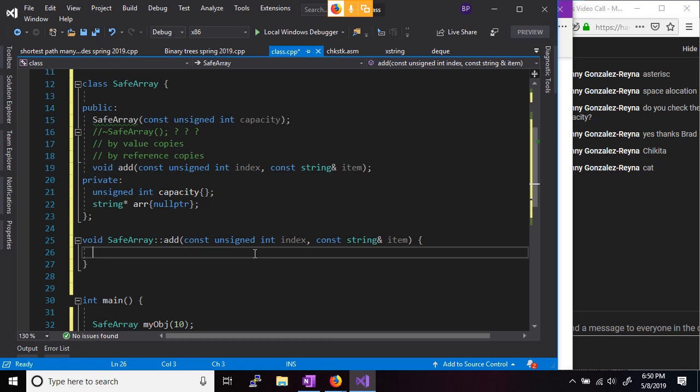You can do it two ways. You can do arr, square brackets, arr[index] equals item. That's the way we're going to do it. So in the array, at that index, write the item.